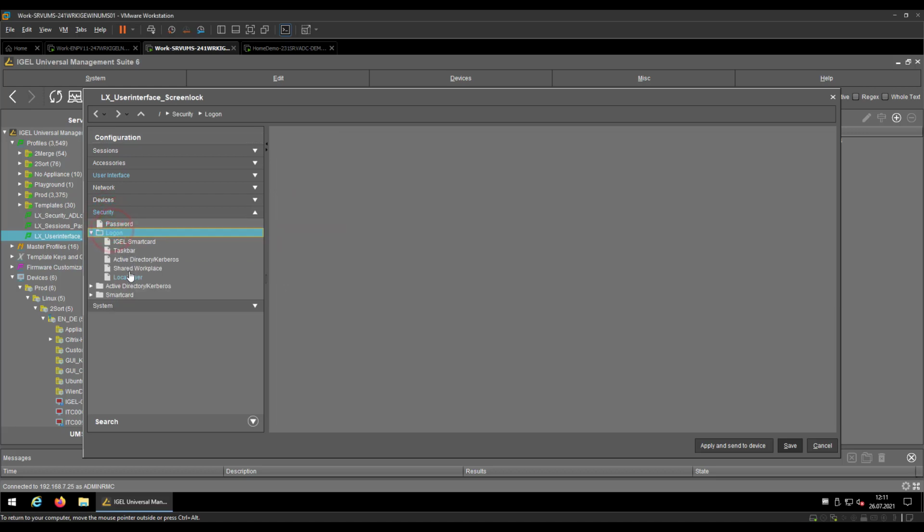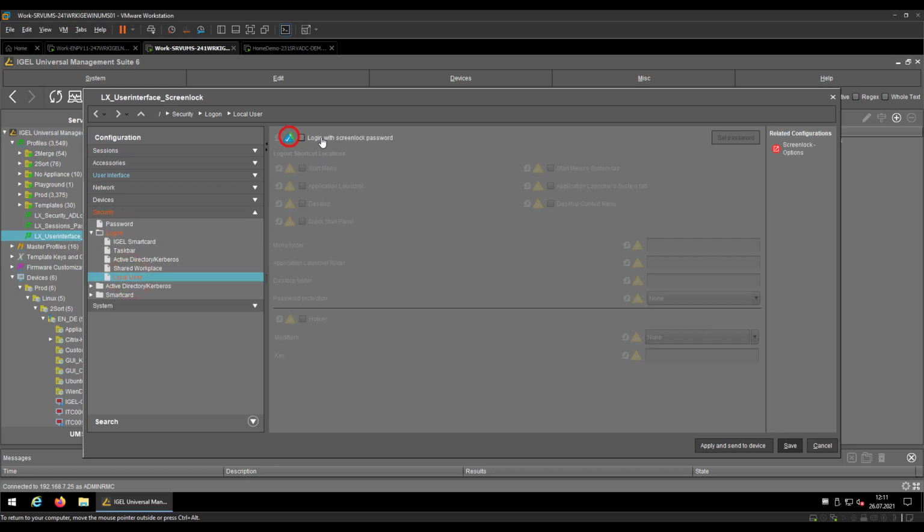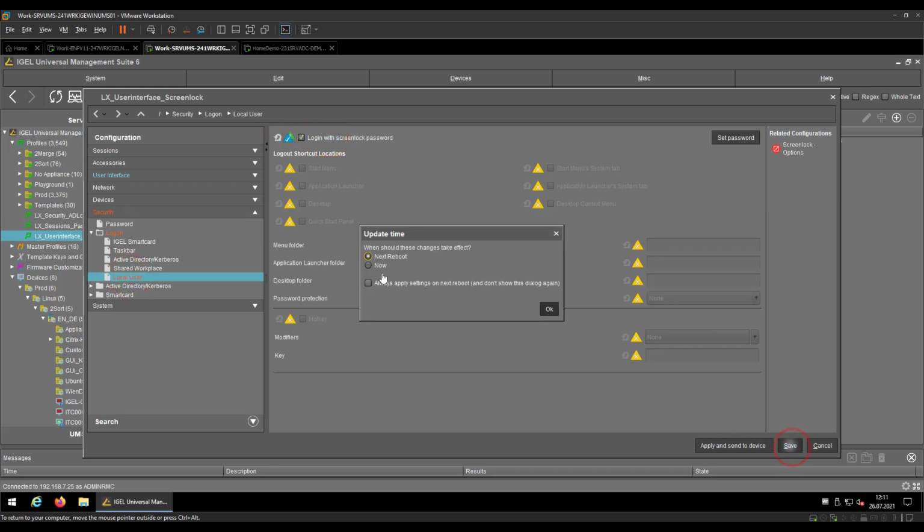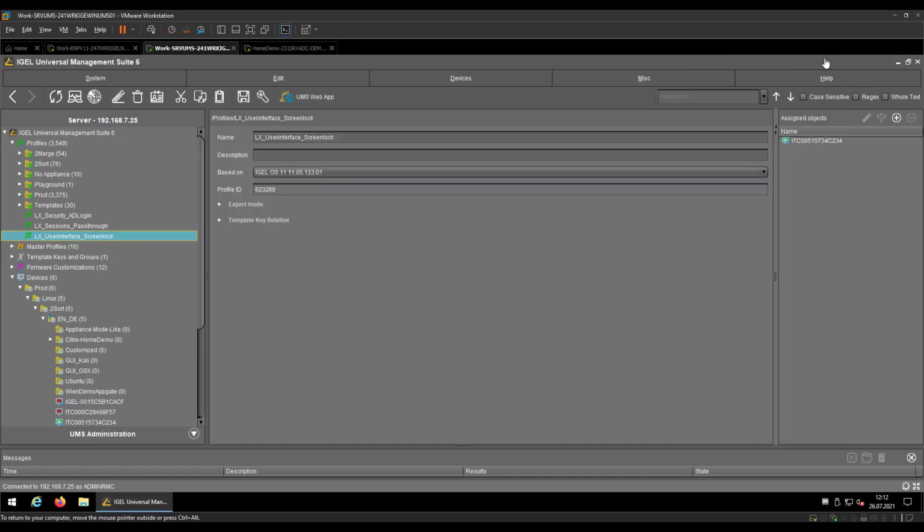For that use case, it would be pretty handy to log in with a local user on the endpoint. And that's what we are doing here on the local user. Log in with screen lock password. And as soon as this configuration is set, you are not obliged anymore to use only the Active Directory login, but also, if you want, as an optional way, a local user. And this password is the password that you define as a screen lock password.